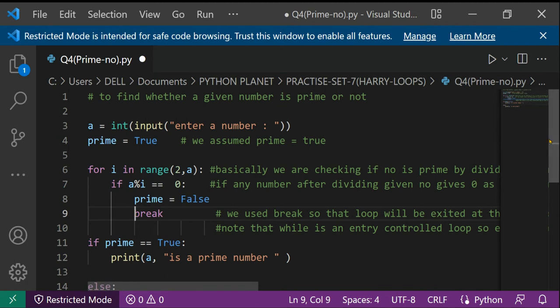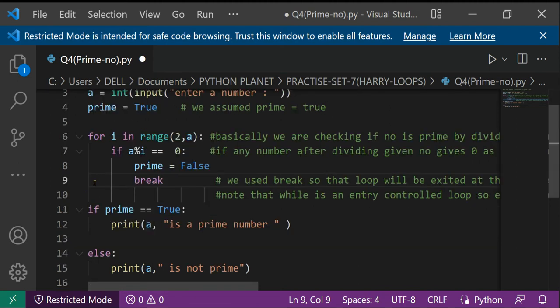Now next, if prime is equal to true: after the for loop gets exited, it checks if prime is true. If it is true, then it will print that a is a prime number, that the given number is prime. Else, it will print a is not prime.